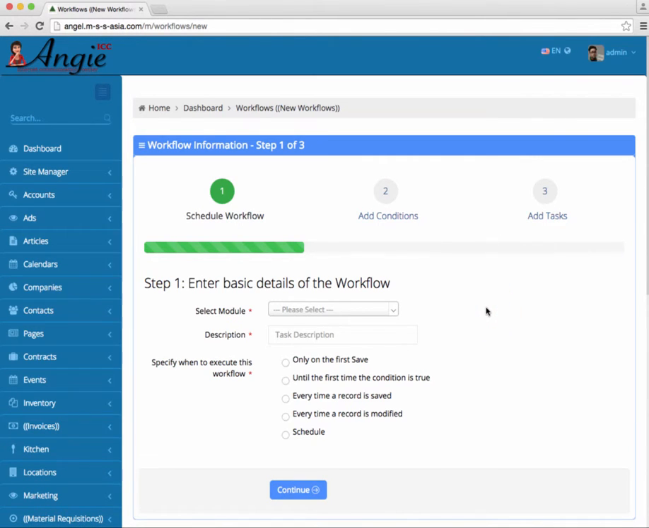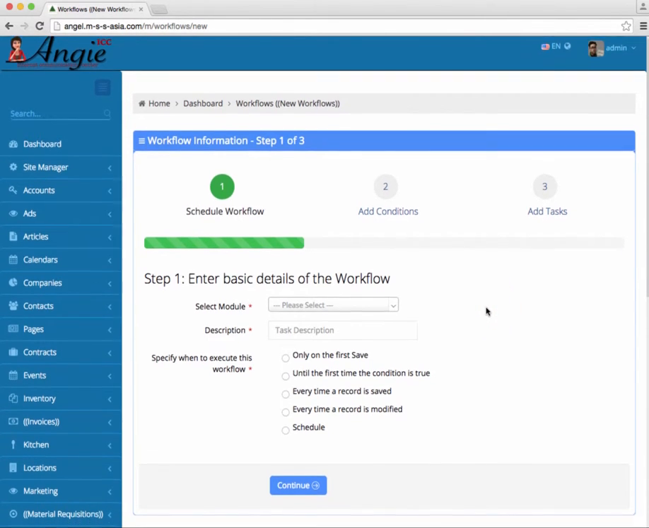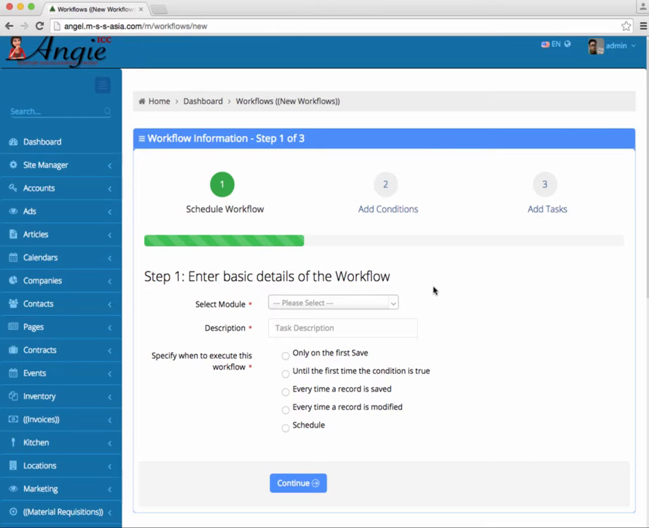This is step 1. It talks about the schedule workflow. The purpose of scheduling workflow is to process and manage the execution task. And here you'll need to give the basic details that include selecting a module and scheduling workflow.